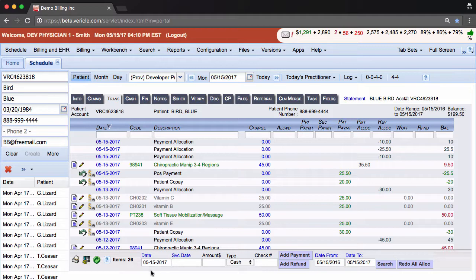Insurance payments are always posted according to the check date, whether they are posted electronically or by your billing team, if you have one. This aids in the reconciliation process and is a good practice to follow for your patients' checks as well.